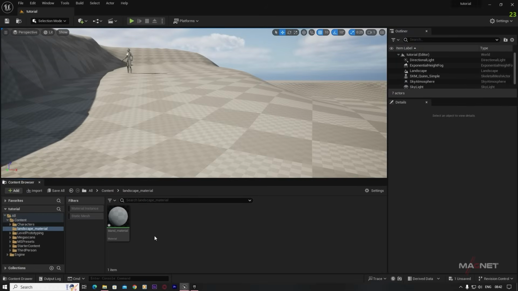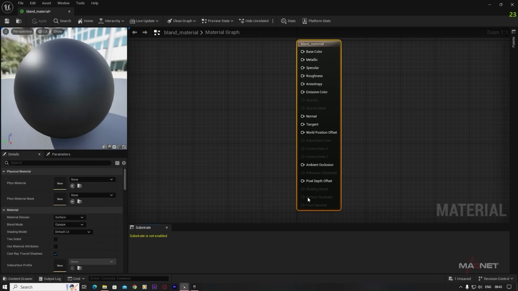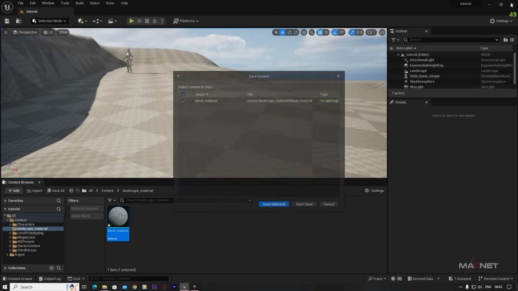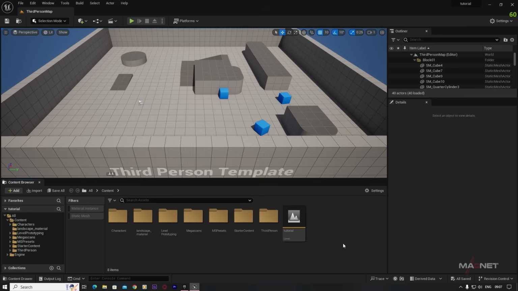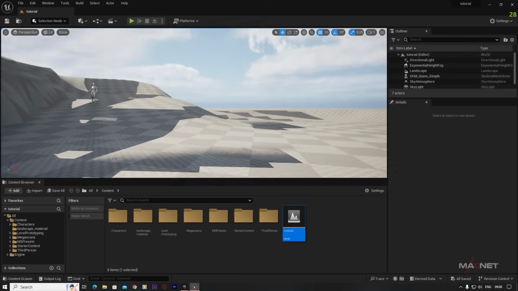And here is the blend material. We're going to open this one, and you can see that we still do not get this displacement option here, because we have to restart our engine again. So we close our engine and save, and then we're going to reopen our project. Once we restart, we're going to open our level. So here is the tutorial level. Just double click to open this one, and here it is.